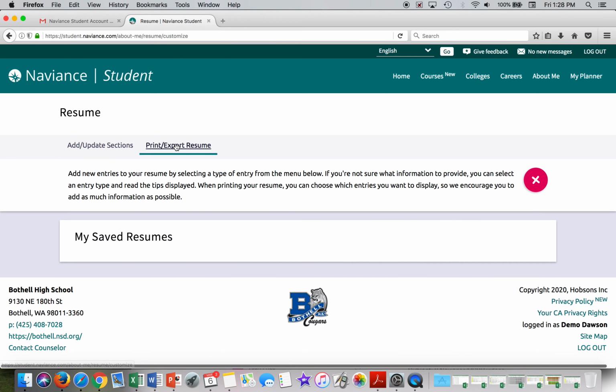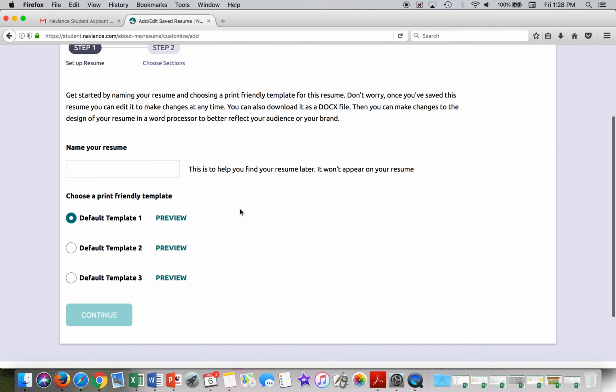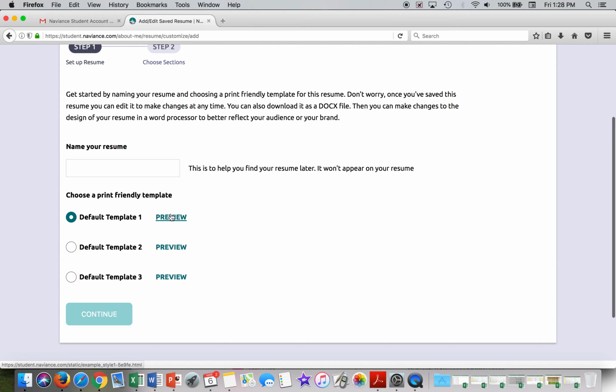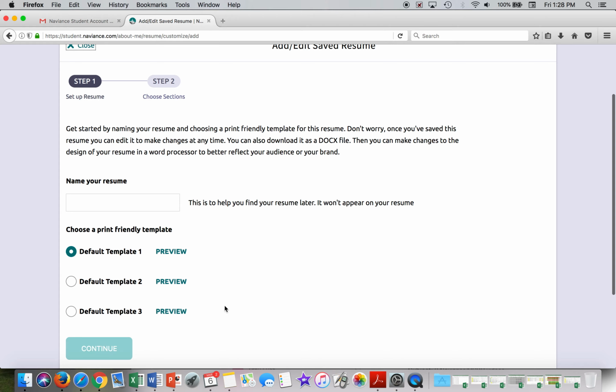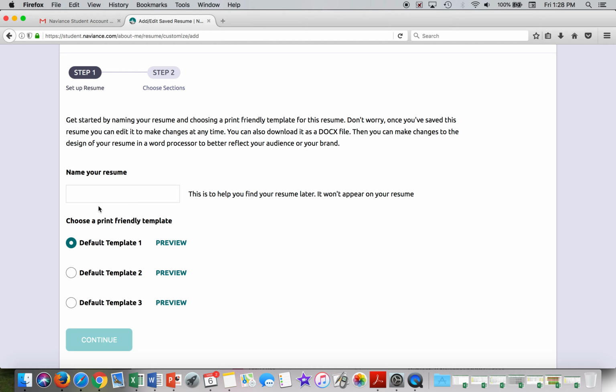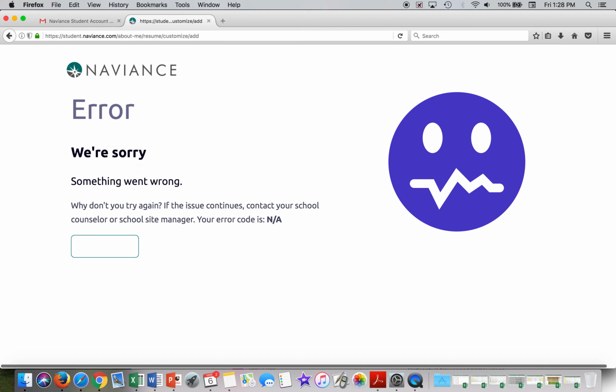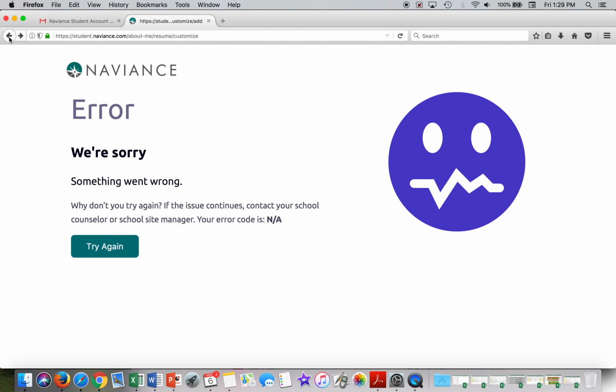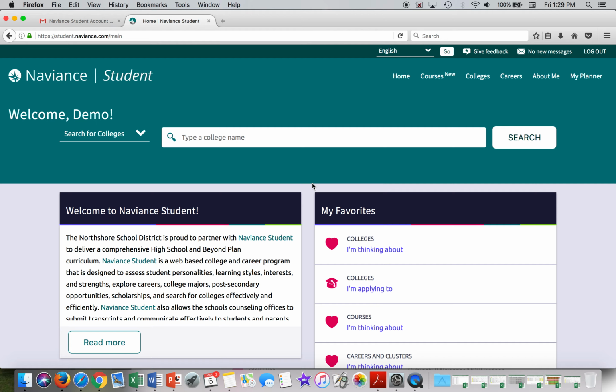And then you go over here to print and export your resume, hit the plus sign, and then you can name it. You can look at the different templates to use, name it, and then hit continue. This naming of it will not show up on your resume. It's just for reference, and I think I timed out on my screen. But those are really good resources just to know about that Naviance has.